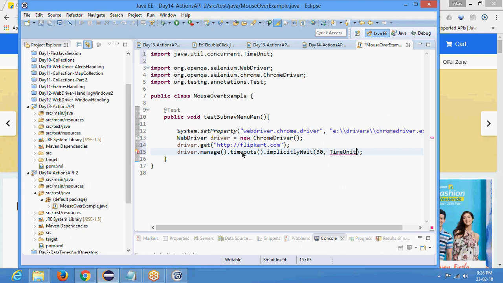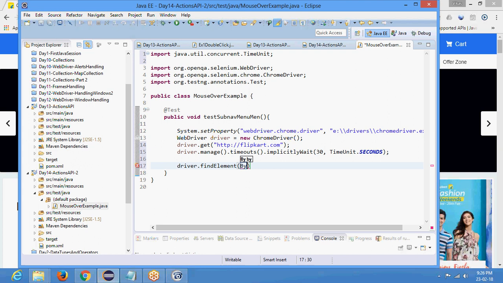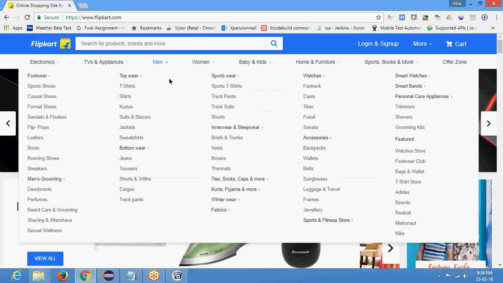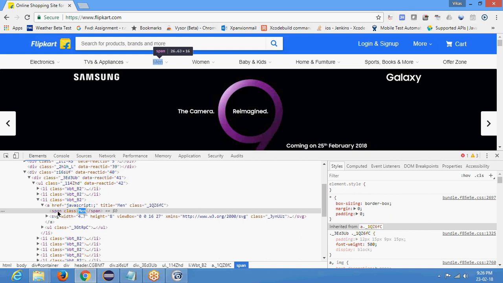Let's say I'm writing a code, driver.findElement by link text. My link text is, let's go to the web page, men is the element. I want to inspect that element, men. It is a span with the text men. This span does not have a class or an ID.